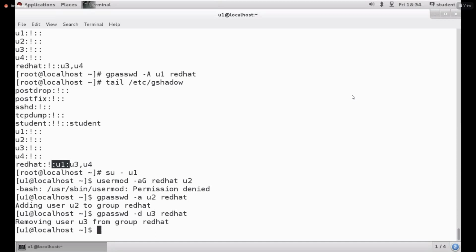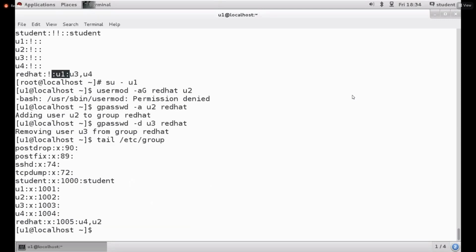Right? But you are unable to execute the tail /etc/group command, I think. Yeah, we can. Let's see. So Red Hat having U4 and U2. U3 we removed with the help of group administrator. I hope you got it, guys.